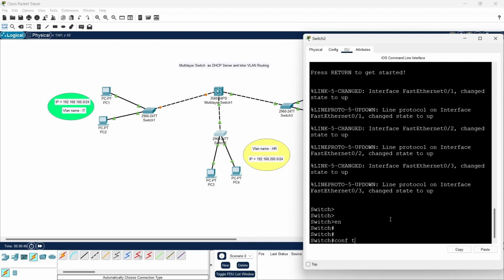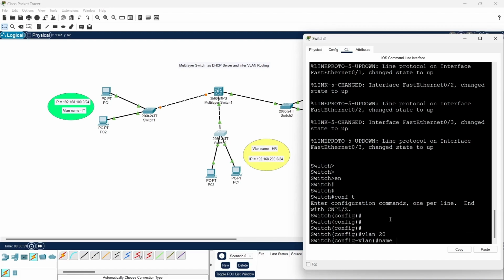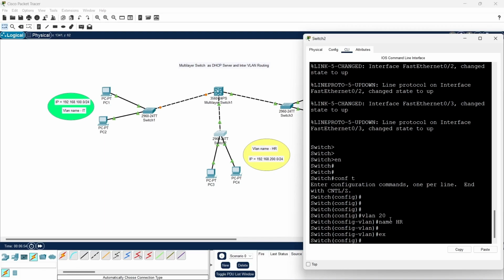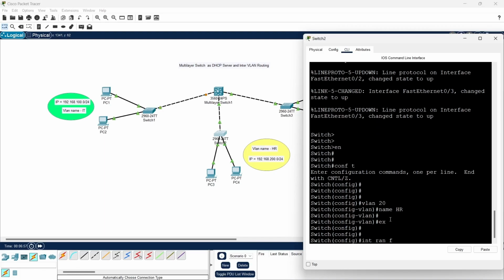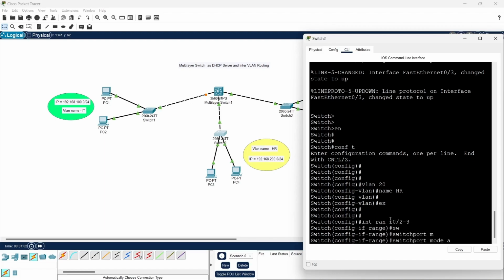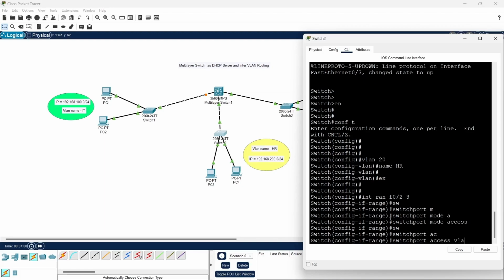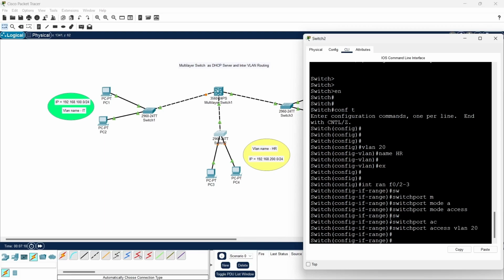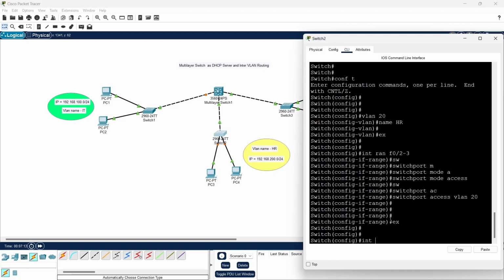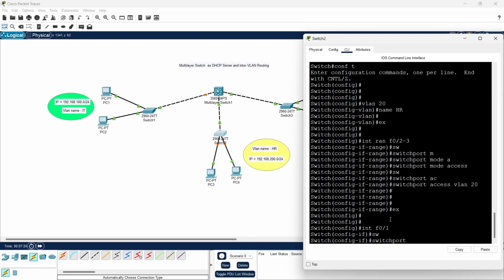Enable, config, VLAN 20, name it HR, exit, interface range F0/2 to 3, switchport mode access, switchport access VLAN 20. We have to configure or assign the port as switchport mode trunk.